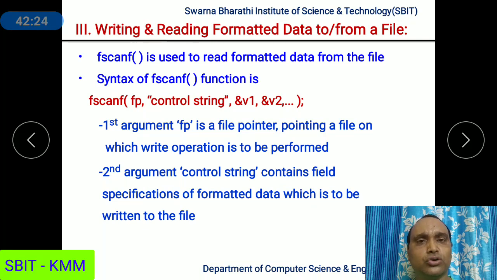For that, we should know the prototype of this function. Prototype means syntax of the function. The syntax of fscanf function is similar to the fprintf function. That is, the first argument is a file pointer, which is pointing to the file on which we are performing a read operation. That file is referred by fp, followed by a control string. The control string tells the order in which the data should be read from the file. So here this control string should be equal to the control string mentioned in the fprintf function.